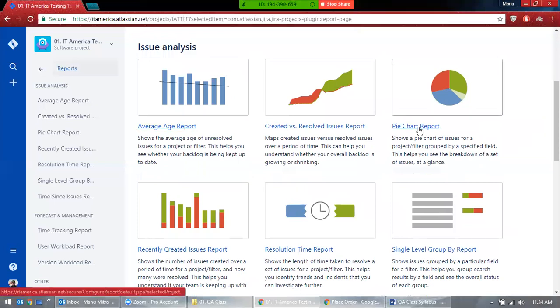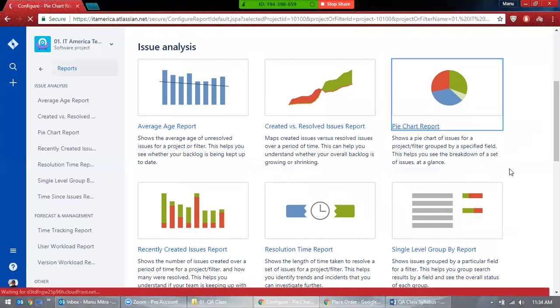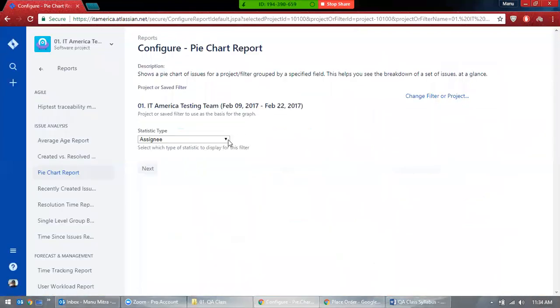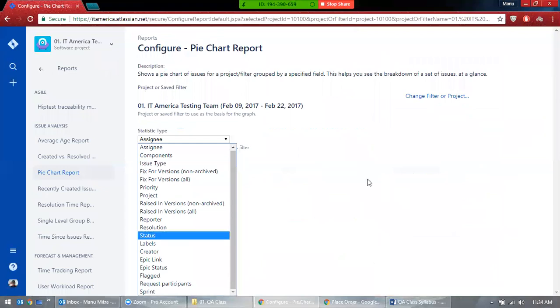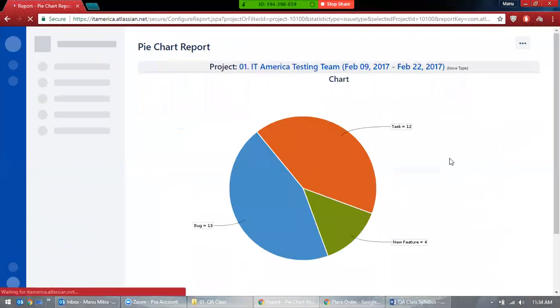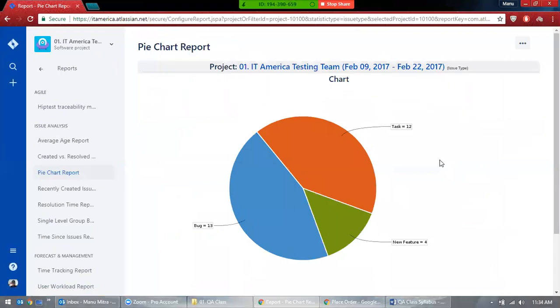Let's see here, the pie chart. Here you want to see which project you're working on and you want to filter it. I'll just go to issue type, and this is how you can get it. This is 4 tasks, 12 tasks, 4 new features, and 13 more. I mean, this doesn't show much information about what you are trying to do here.